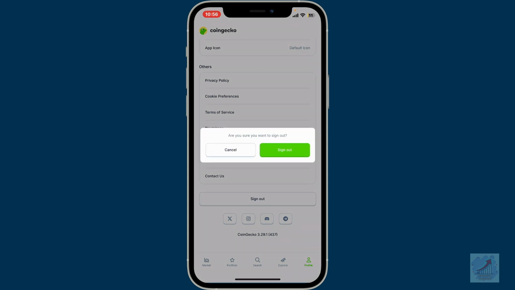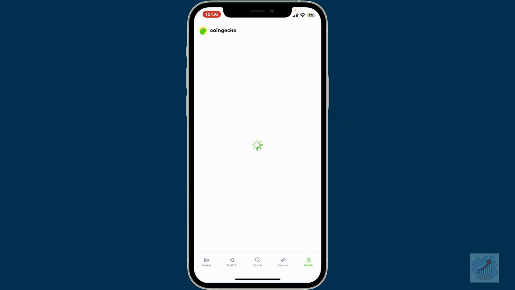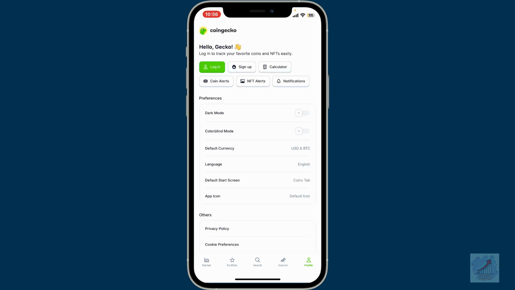After tapping sign out, you will be asked to confirm your action. Click on sign out once again in the pop-up and you'll be redirected to the main home page. That means you are logged out of your account.